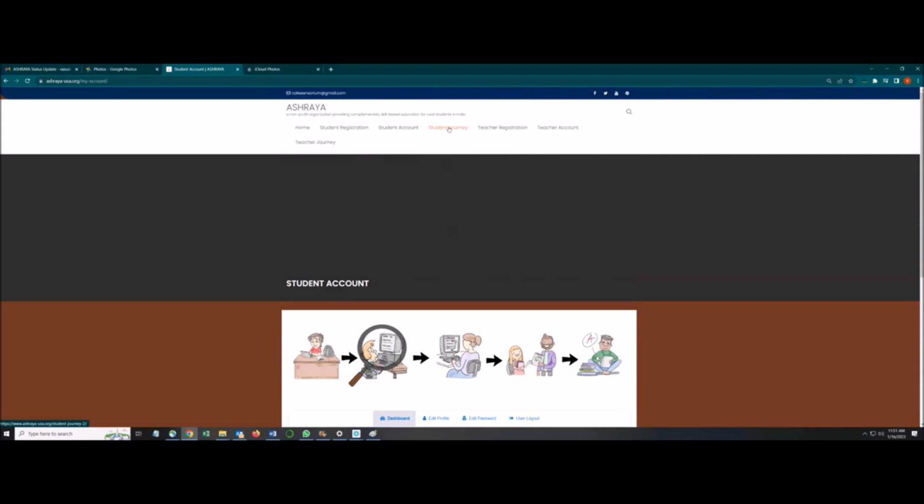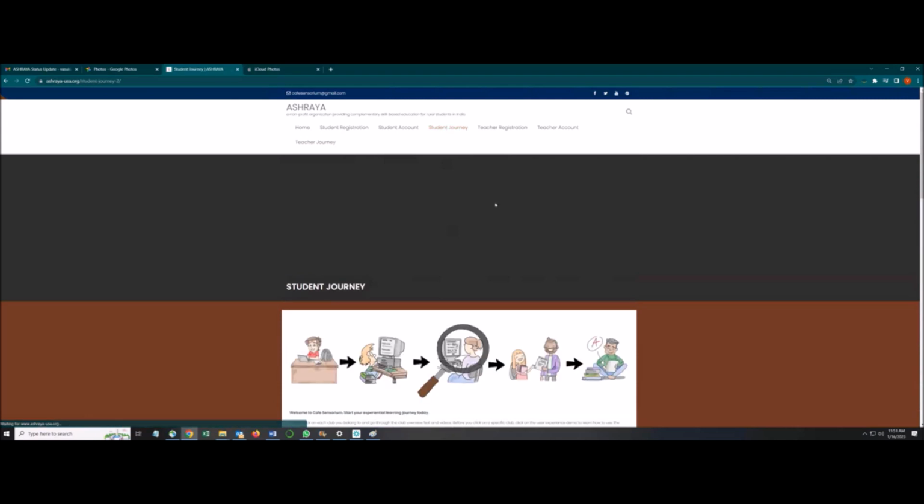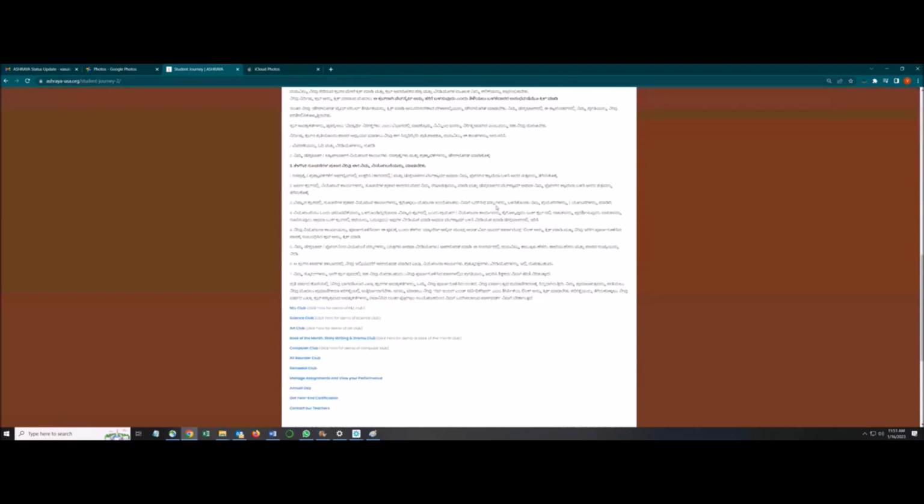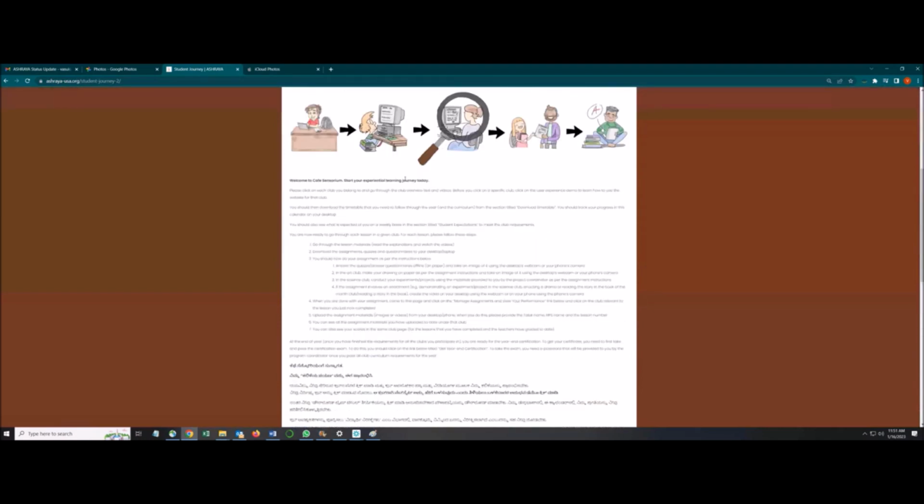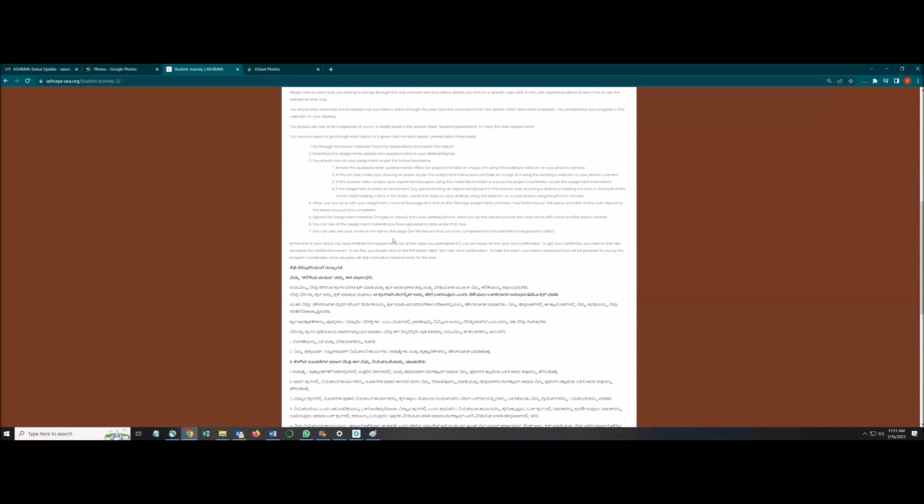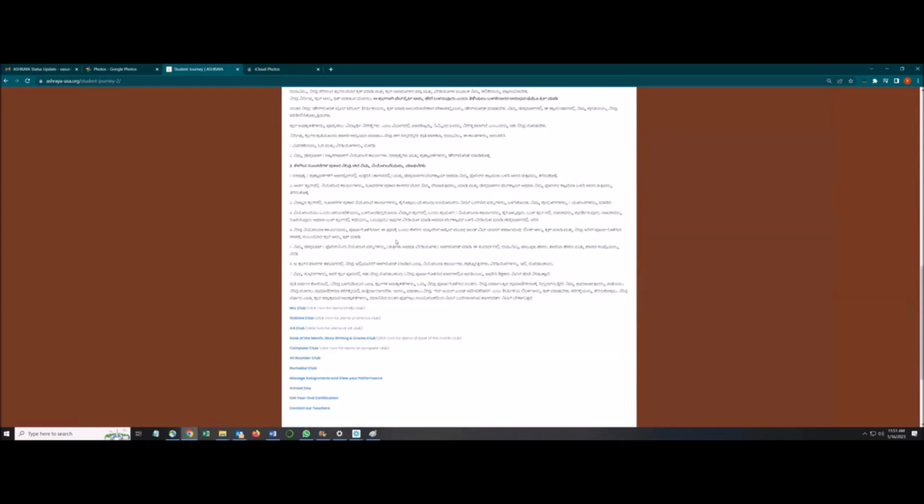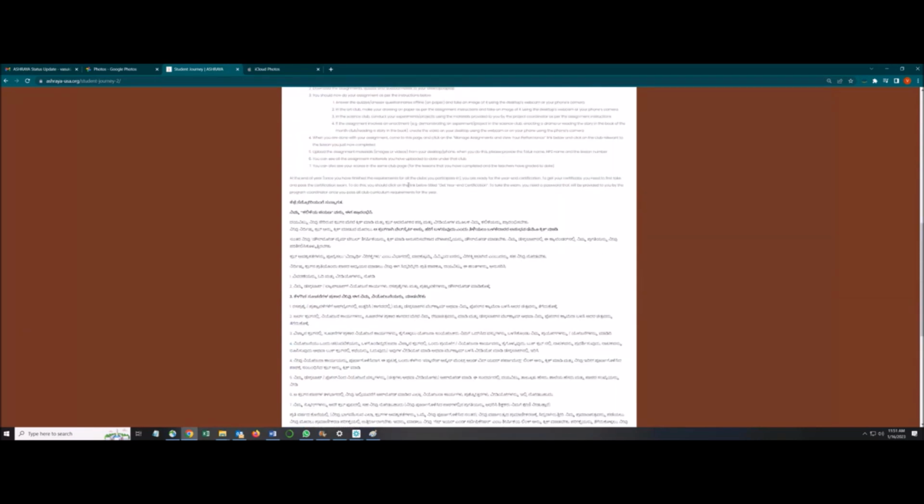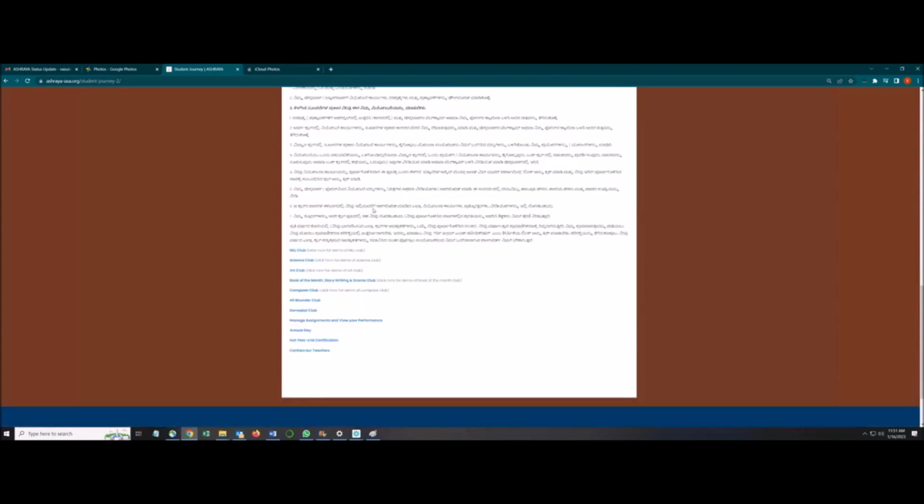Okay, this is what a student does on a day-to-day basis. They log in as a student, they come to the student journey, and in the student journey they can see the content on the main page both in English and in Kannada, because the students only know Kannada. The English is for the teachers. Some of the teachers know English, but the students only know Kannada, most of them.